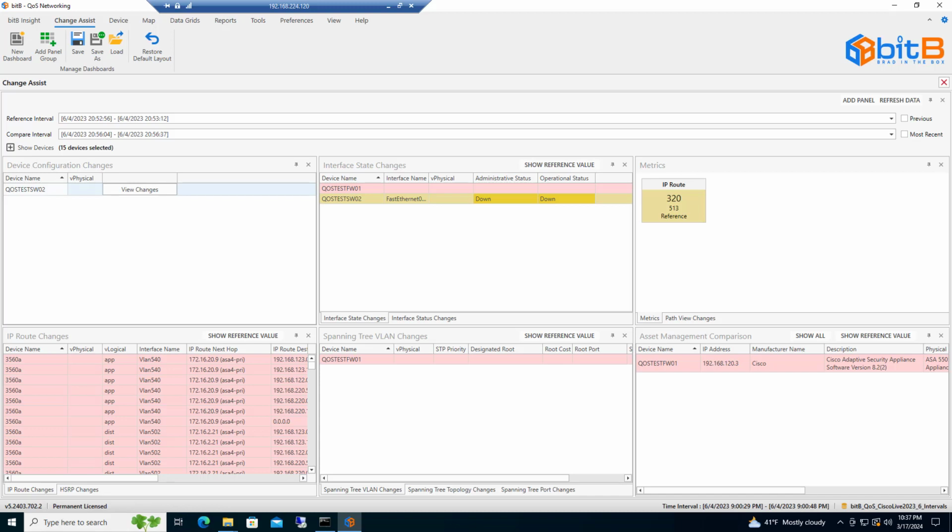So the first thing you're going to see here, now I actually have data in my bitB database here, so that's why you're actually seeing some information, because we actually did a change, and you can see how that kind of propagated the information throughout the different panels here. So let's talk about what we're seeing here.